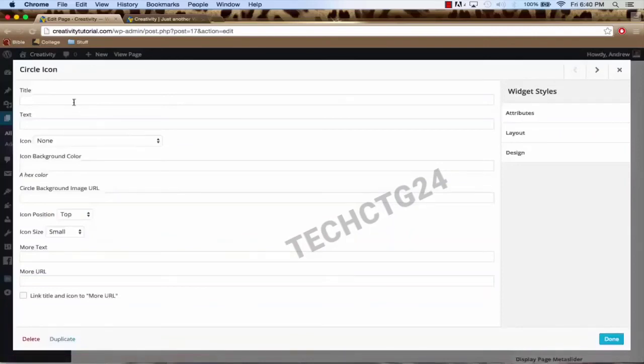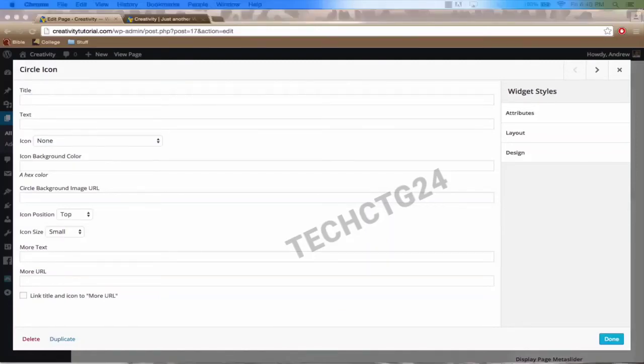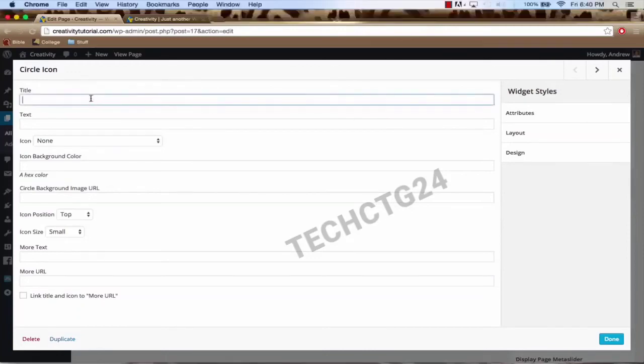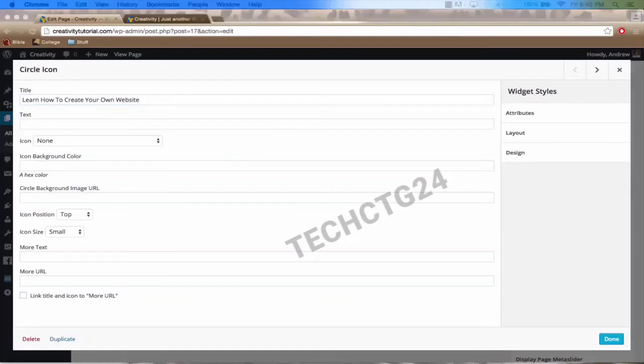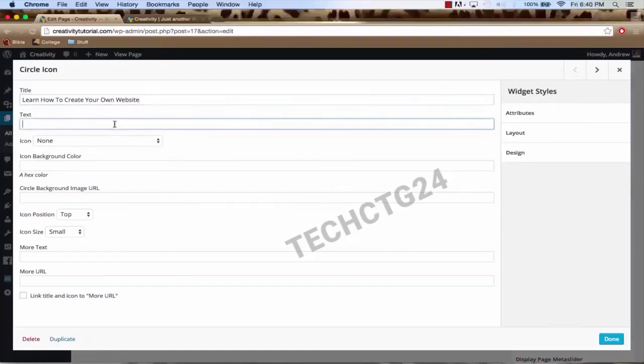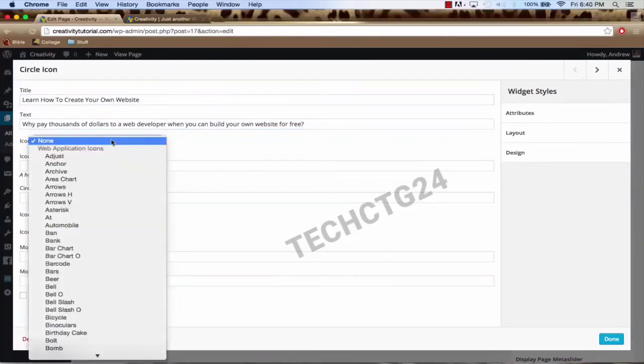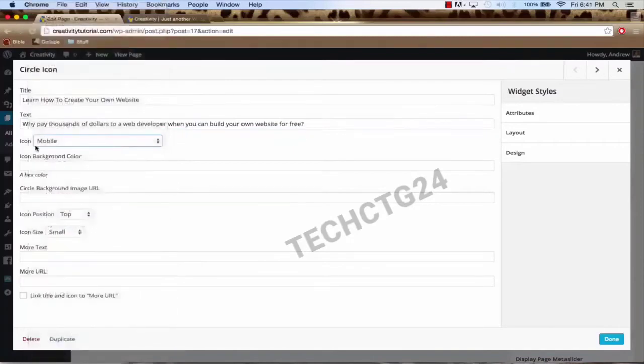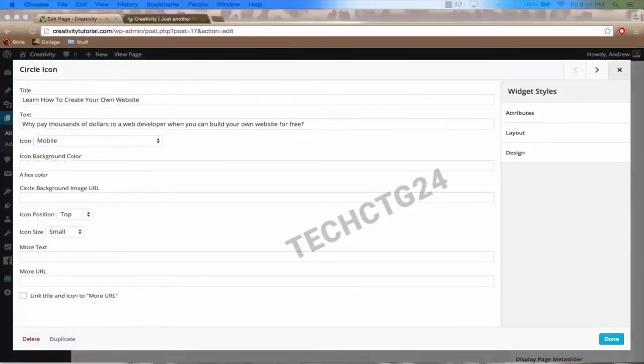Here we'll be editing what our services buttons say and look like. So for the title, I'm going to copy what I have on mine and paste it in here. Also for the text, and I'm going to choose profile. That's the icon I'm choosing. And the icon background color is a hex color.